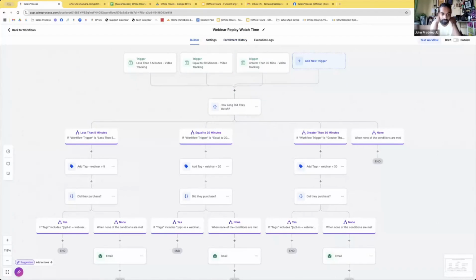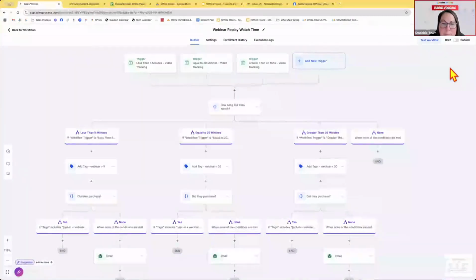This is definitely a more complicated workflow. But I know you guys, you're so smart. Like I see what you guys build in the Facebook group. I see what you're up to in there. I know you guys can do this.